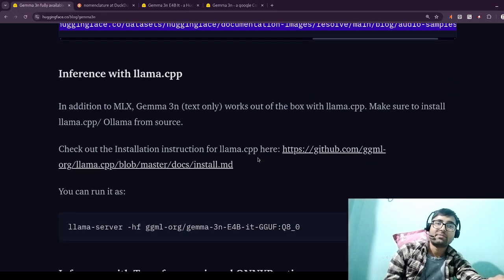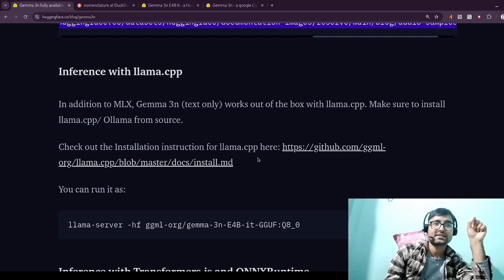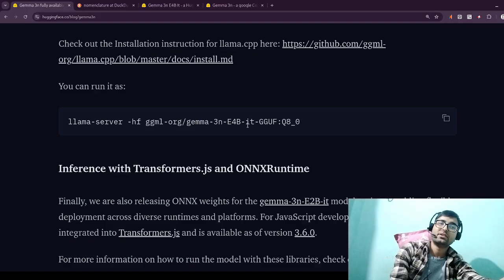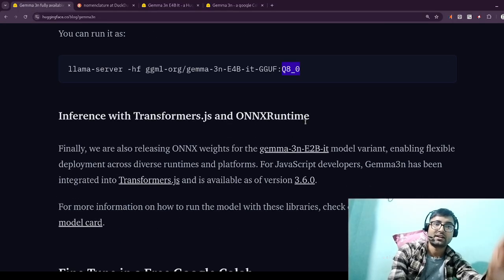Inference with llama.cpp. In addition to MLX, Gemma 3n text-only works out of the box with llama.cpp. Make sure to install llama.cpp or llama from the source, and we can run it as llama-server -hf, meaning from Hugging Face, ggml-org/gemma-3n-E4B-it-GGUF:Q8_0, which means it uses 8-bit quantization and 0. I don't quite know what it means, but it has a special meaning, I think, as far as I remember, but I can't remember it right now.